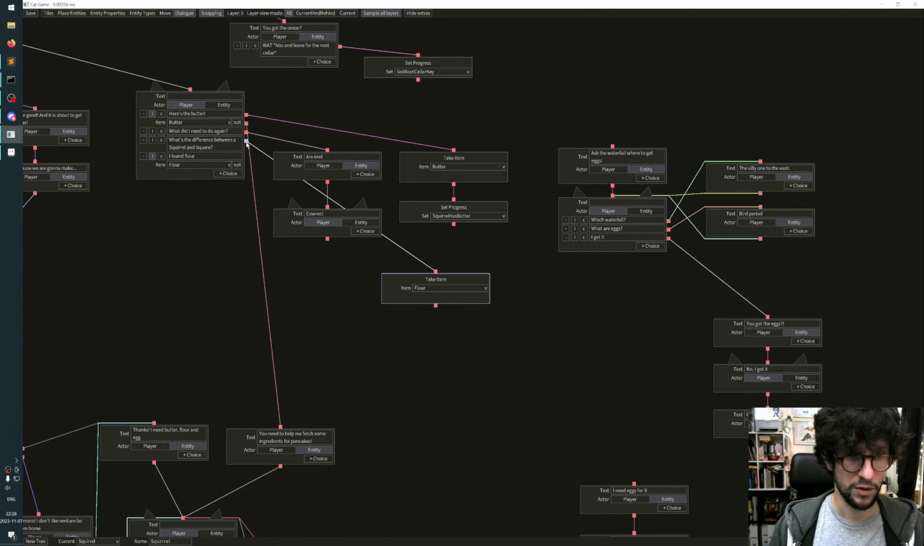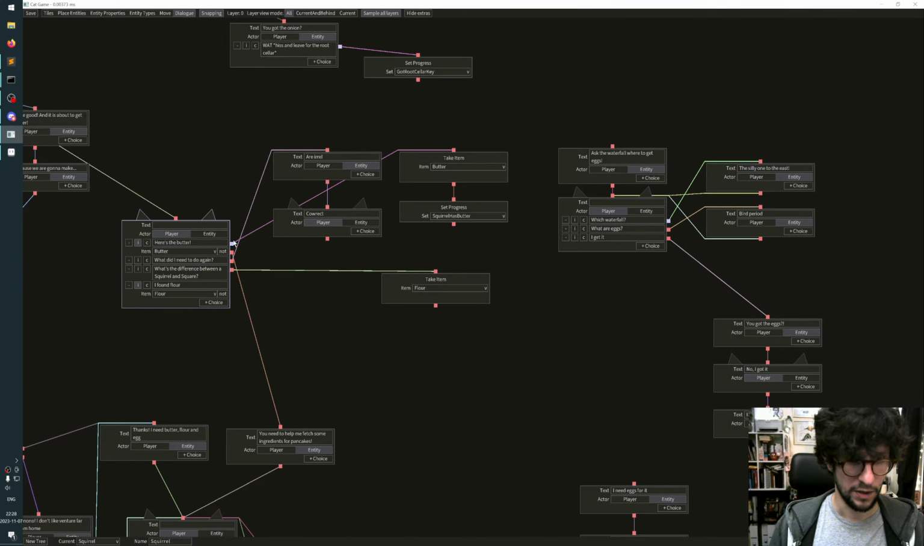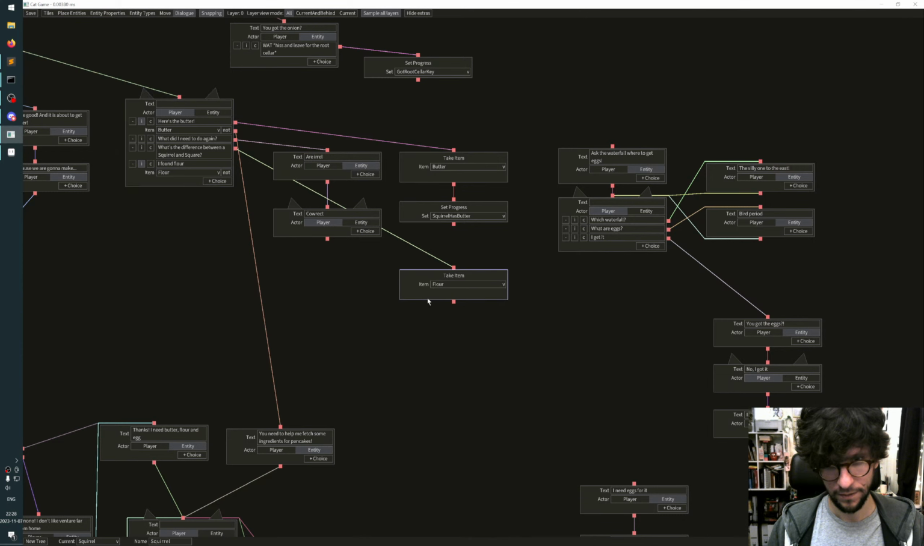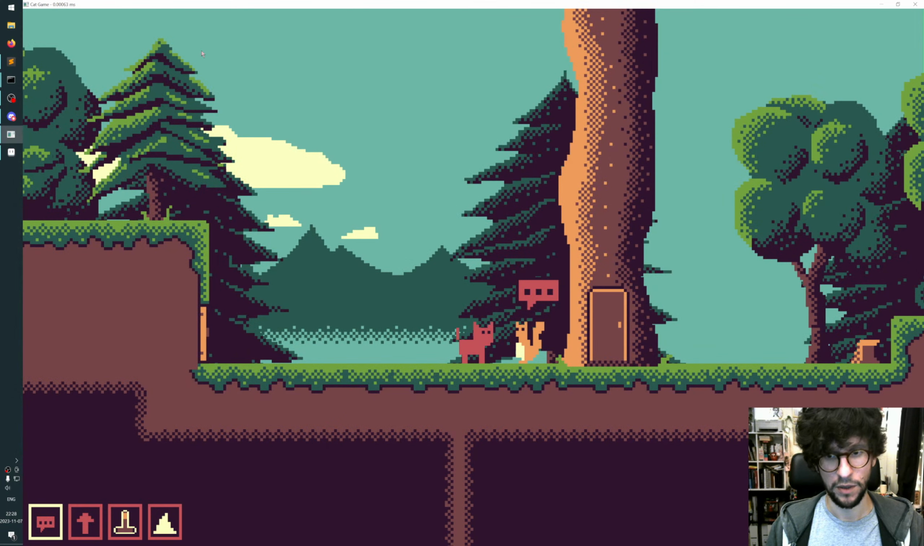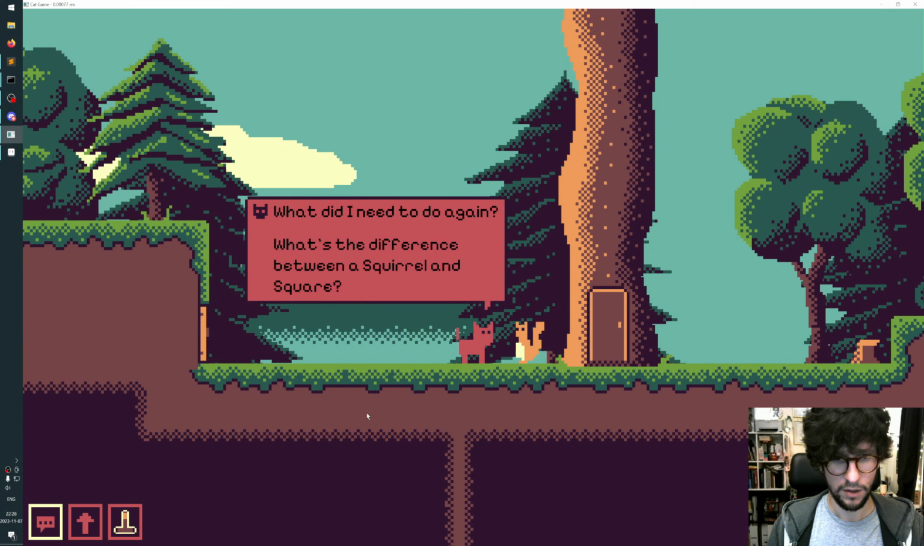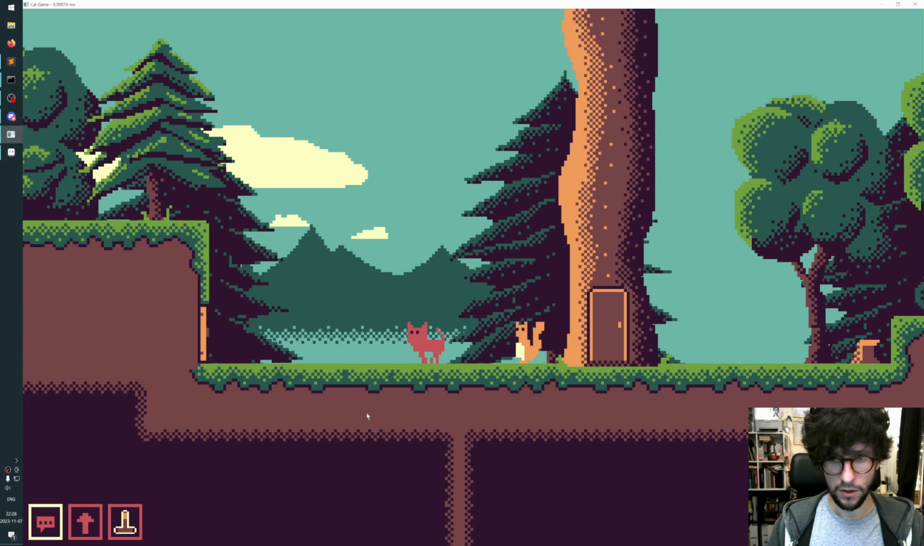These connectors, I need to fix this code. You see, this one should be here, this one should be on this line, and this one should be, yeah, they should be on the same line as where that choice starts. Yeah, and then it will take the butter from you. I found flower, then it disappeared. Yeah.